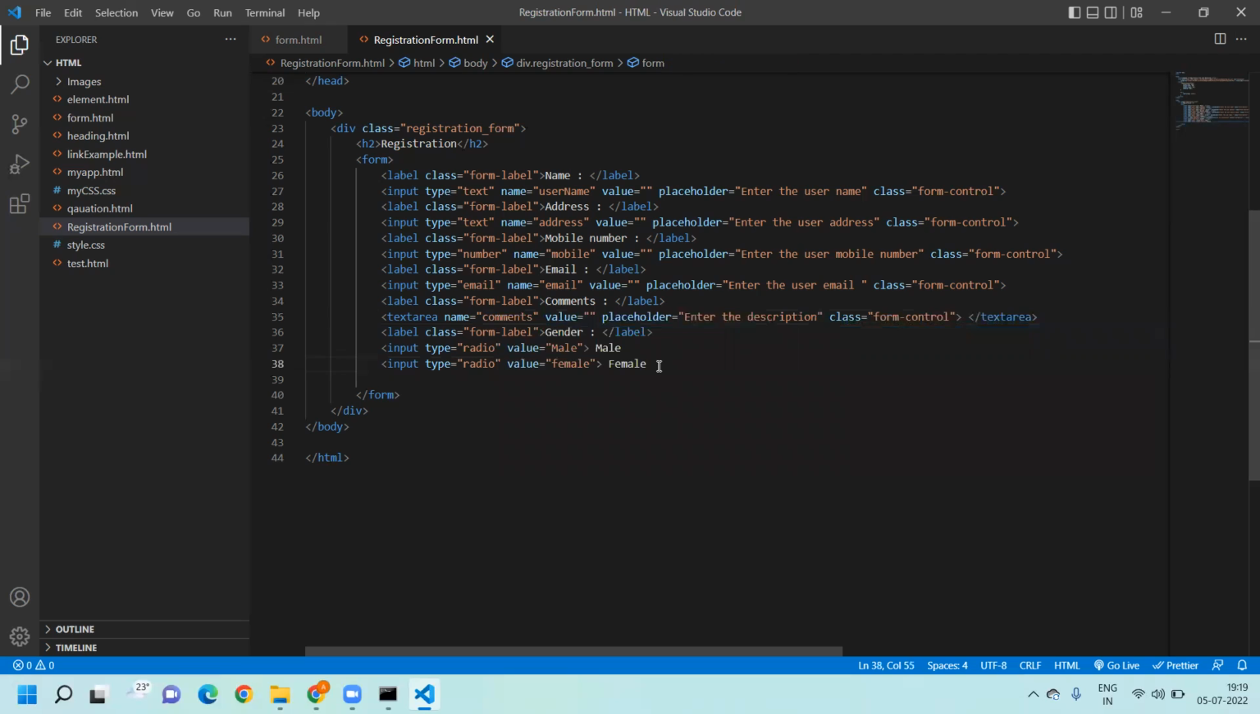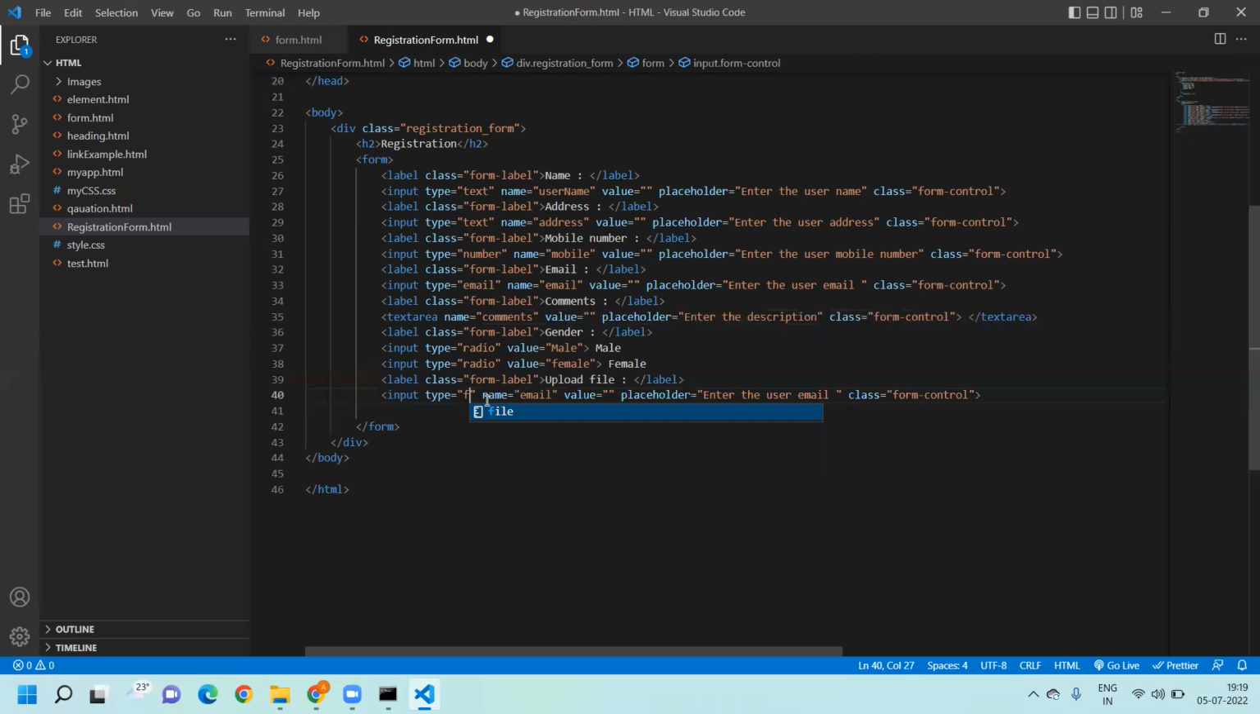And one more field we need to use here, one more field for uploading the file. So just use upload file here. What is the type for uploading a file? Okay, file. The type is file. Name is, just use the upload. Placeholder is not needed here.